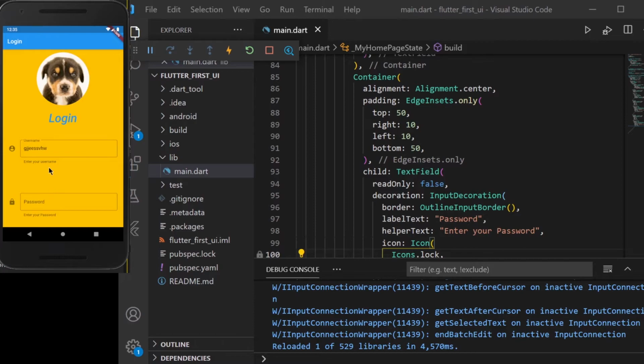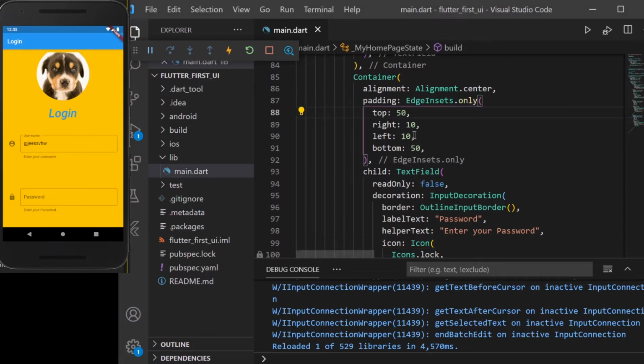So you must be thinking why this much gap is here. It is because of the top padding which is set to 50, and the bottom padding also which is 50. So there is a total of 100 padding spacing between it. So if we want the padding from top for the password and set it to 10, it will reduce the padding for this.